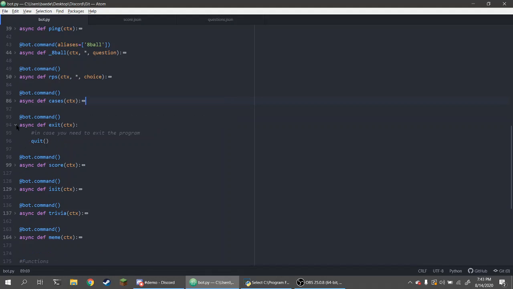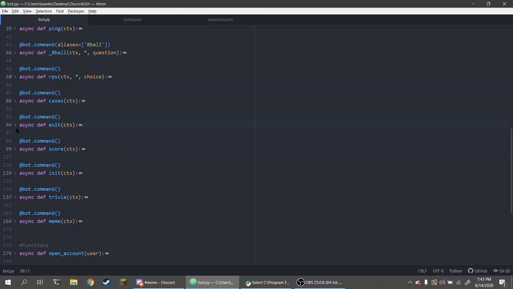So next is exit, and you can get rid of this if you want. All this does is it closes the program by running the quit function.